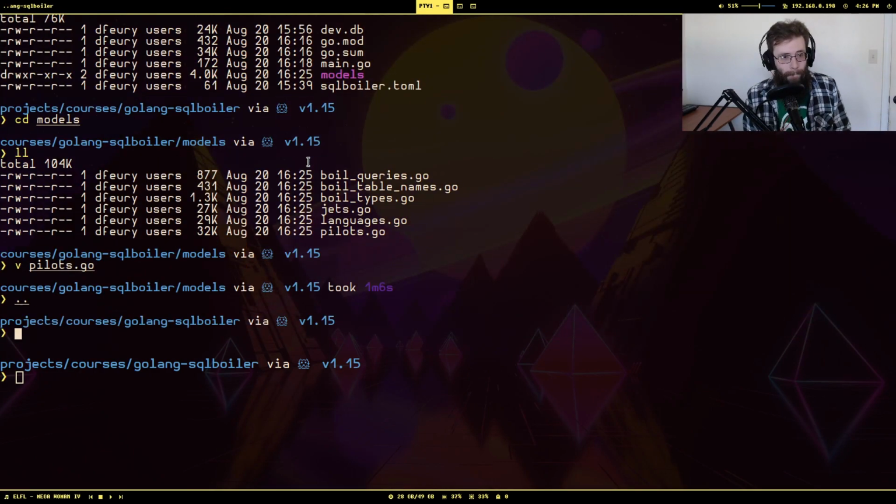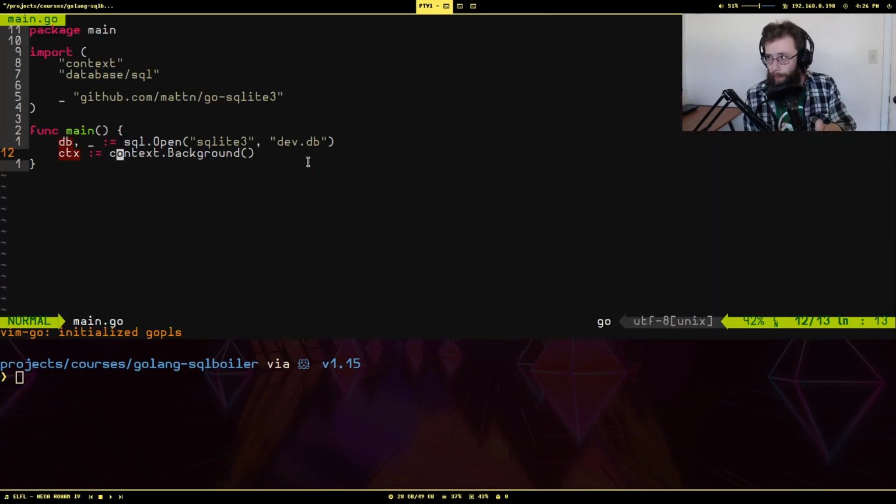So we're going to back out of there. We want to actually interact with this now, so we're going to go into main. I have a little boilerplate already here where I'm importing the SQLite driver to be able to interact with SQLite. I'm opening the file and creating a context that I'm going to pass into all these functions. All the functions attached to these generated structs come in two types: what they call query modifiers, and finishers. The finishers require two arguments, a context to pass in and a database pointer.